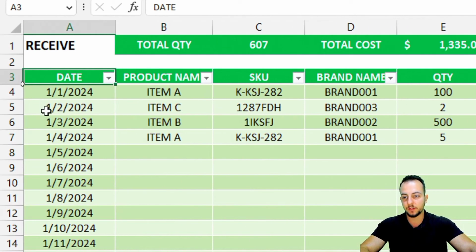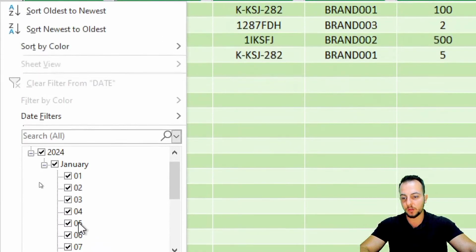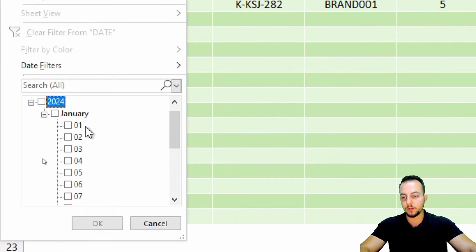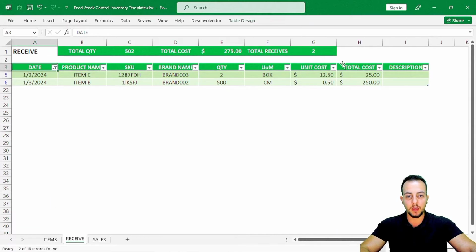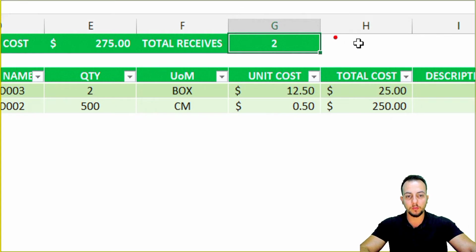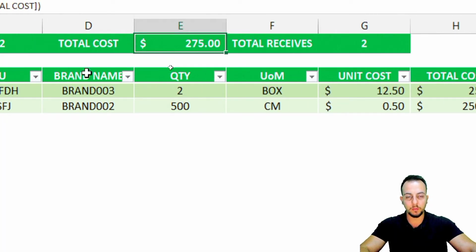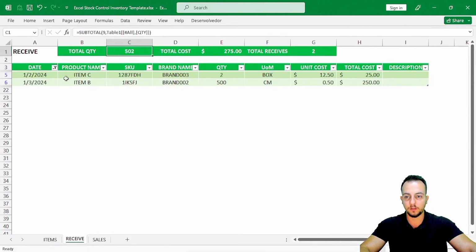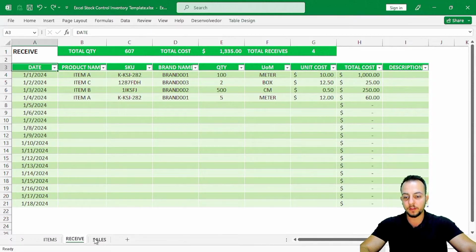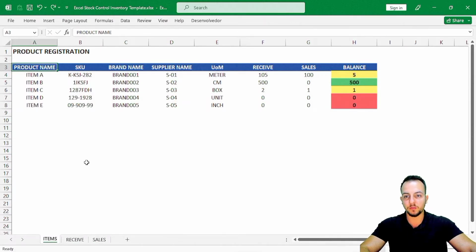However, if you use a filter, let's say I want to see all the products that I bought on January 2 and January 3, I can just click OK, and the receives is gonna auto-update for me. Instead of showing 4, now it's showing 2 because I just have 2 receives, and the total cost is auto-updated and the total quantity is auto-updated. So let's find out how we can create this Excel stock control inventory template step by step from scratch.